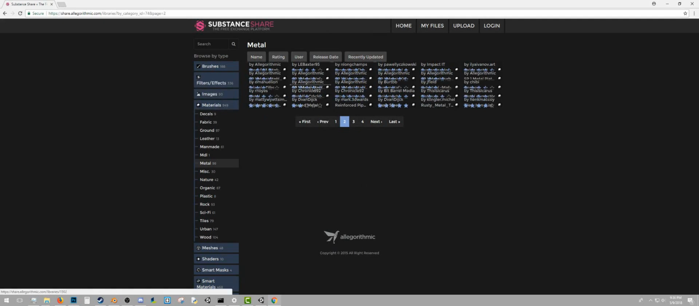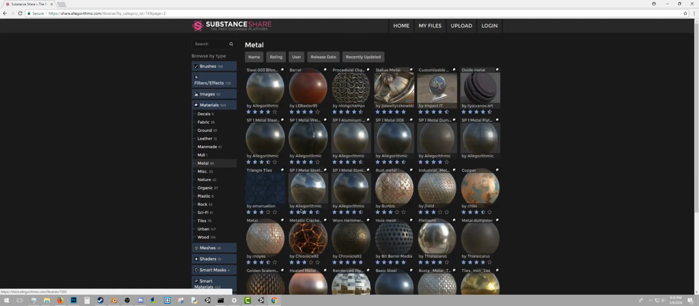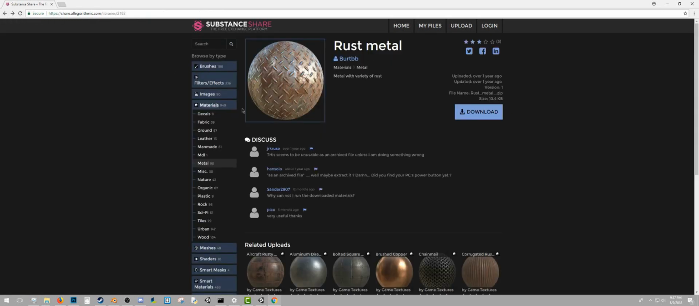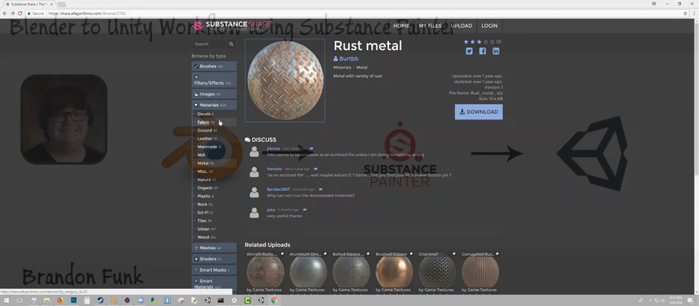So yeah, you would just find one you'd like. Say we wanted this rusty metal right here. We click on that, click download. It'll give you the zip file. You will need to create an account, but once you do, basically everything on here is free to use in your projects. So it'll give you either an SBS or an SBSAR. Just drag one of those into your Substance Painter file, and then import it either as a material or a smart material or whatever it actually is.